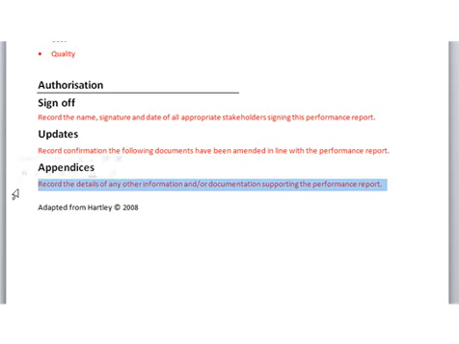Lastly, there's the opportunity to put appendices, or some people call this attachments. So record the details of any other information or documentation supporting the performance report. So for example, in mine I should have in here the WBS that I produced for this particular web design project. And there may be other things, but that's the only thing that really comes to my mind according to this.